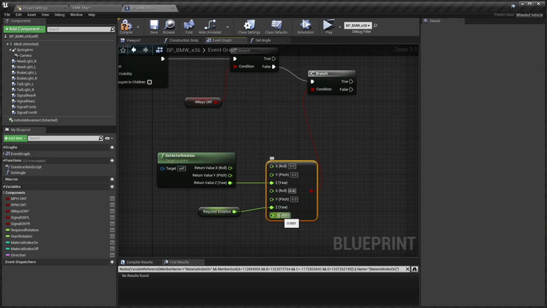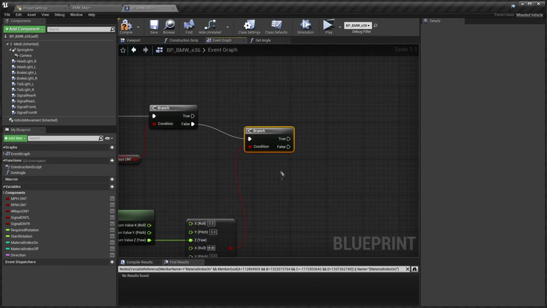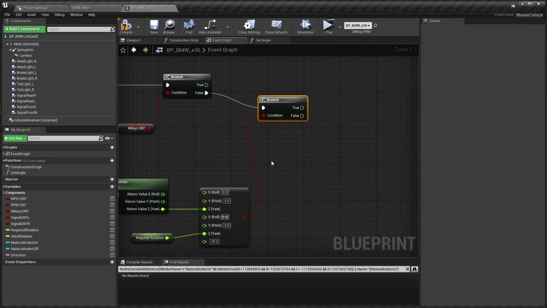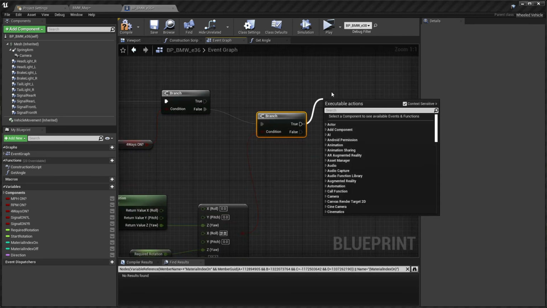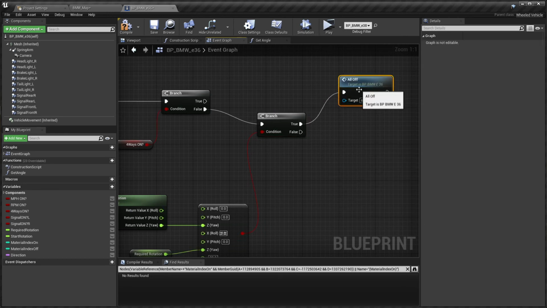But this here is the degree of accuracy, and that is very accurate, 0.0001. We don't want that. What we want to do is give it, I don't know, 20 degrees. So as long as it's within 20 degrees of this rotation, we want the indicators to knock off. Right then, when it does reach that, this will fire true. So we want to do all off, so that'll knock off the indicator.